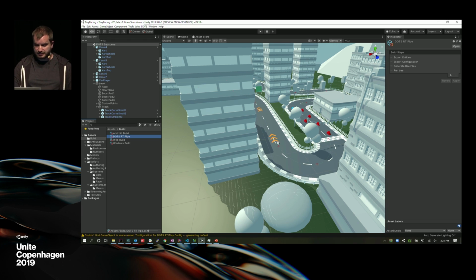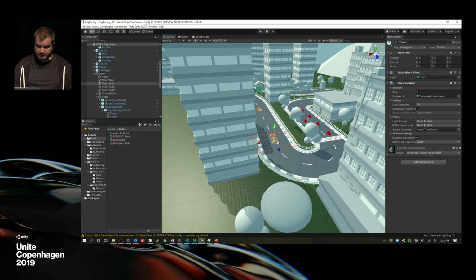If we look at the actual gameplay code, how some of this stuff is authored, we can look at, for example, this boost pad here.